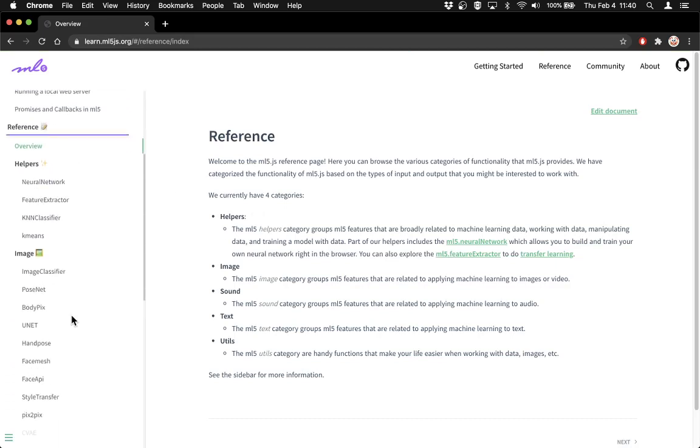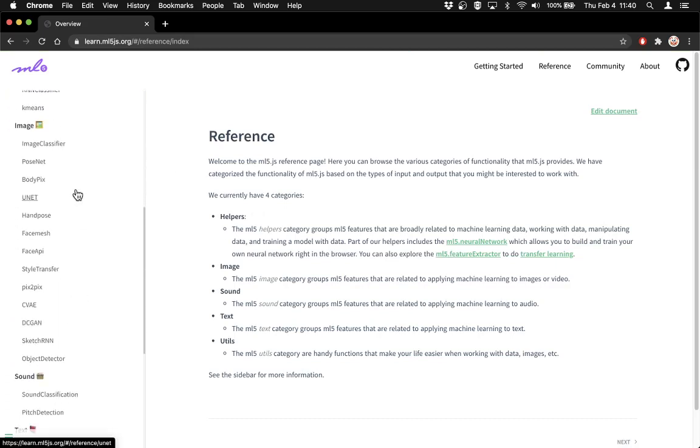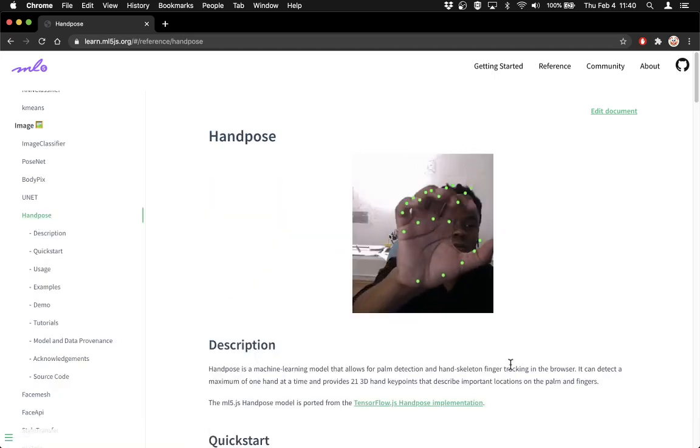And then in the reference, we scroll down. Now, Handpose is a thing that's about recognizing things in images, right? So it's in the image category. And we scroll down here, and there it is. There's Handpose. So I'll click on that, and then we get its documentation.